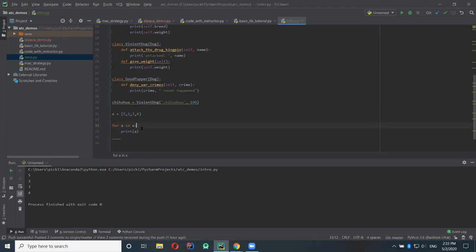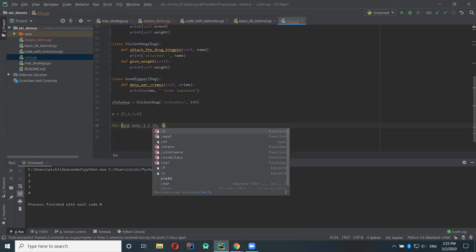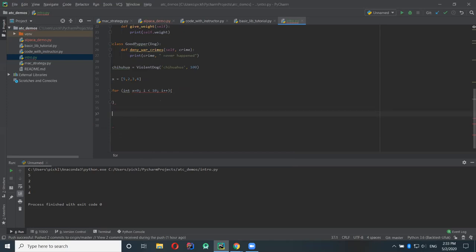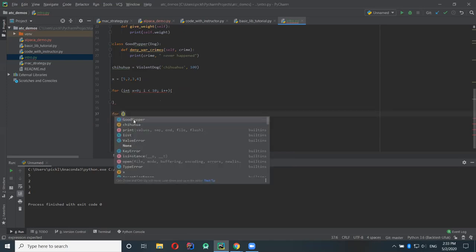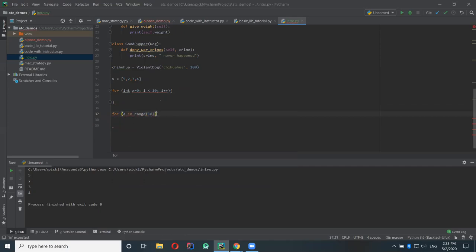How do we create a for loop that iterates from 0 to 9? In Java, you usually have something like for i equals 0, i less than 10, i plus plus. How do we emulate that in Python? To emulate that in Python, for a in range 10. And you don't need the parentheses. You see parentheses here because it's necessary for Java, but for Python it's not. So what this will do is print from 0 to 9.